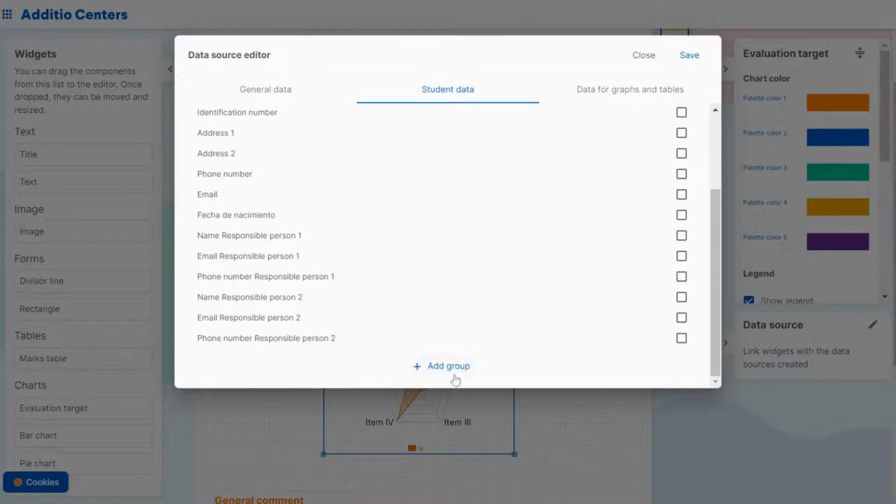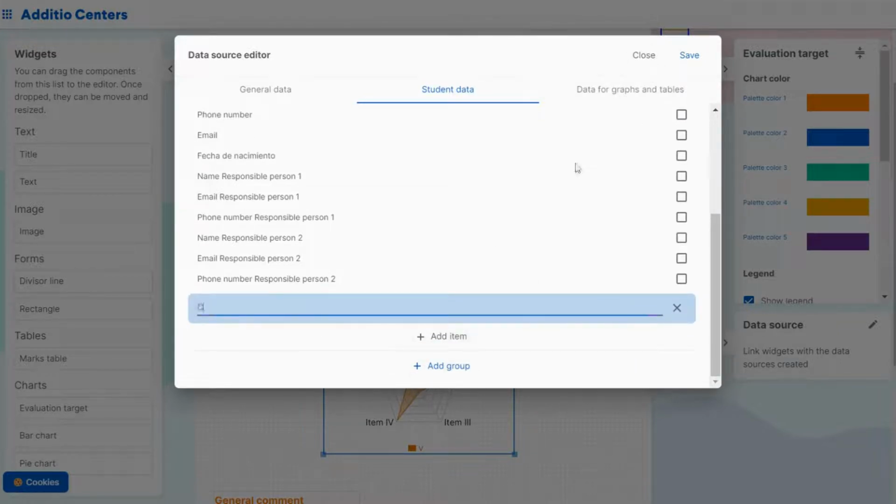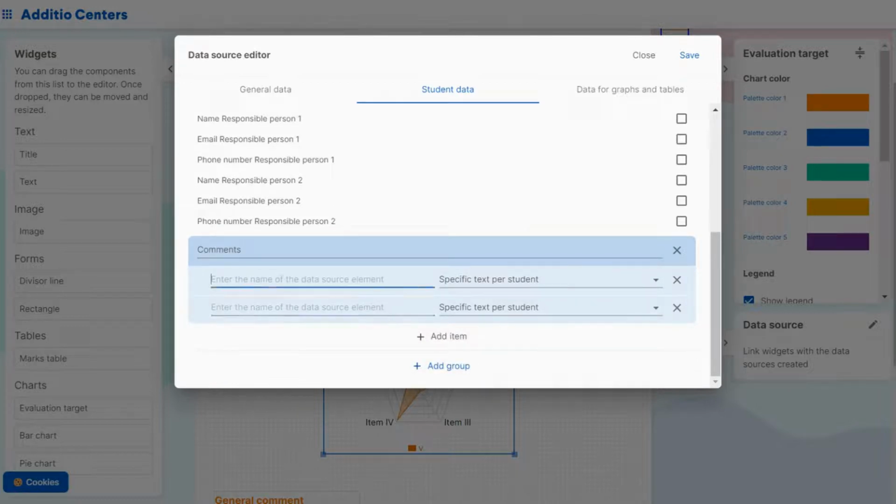And here we are going to add a group for the comments because, as we said earlier, we are going to add a group which will be general for the base group and another one which will be specific for each student. So at any time, I will determine which will be the information that will be linked in all the concepts that we created. So I will add a group that will be comments, okay, and I will add the two items.